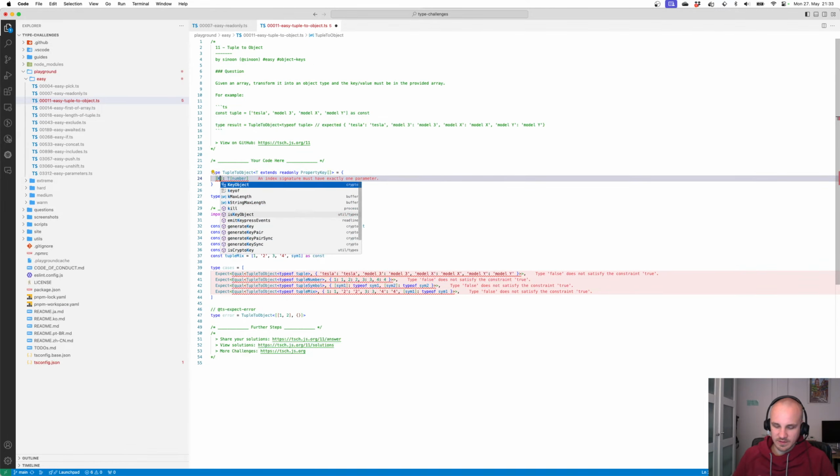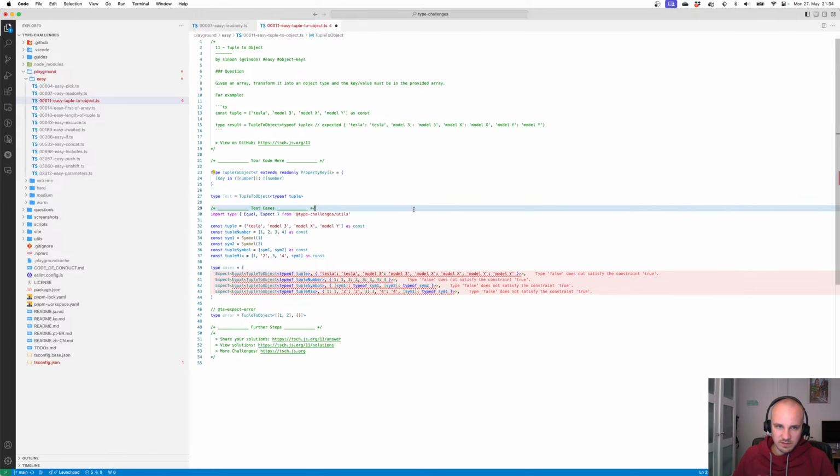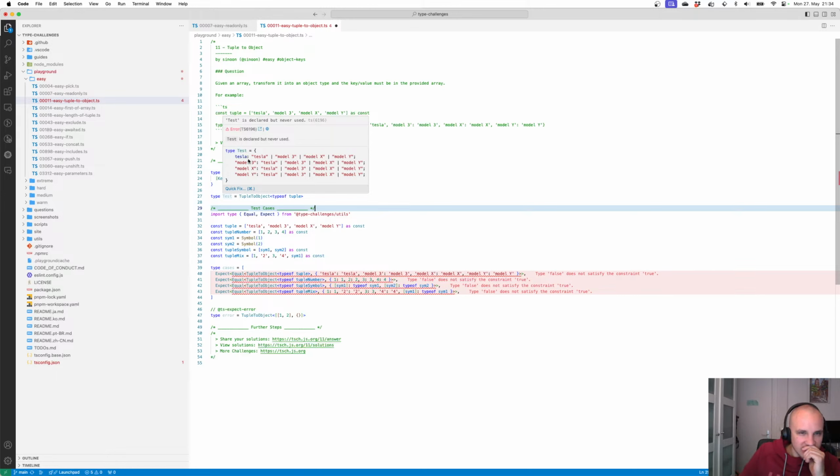Let's try this again. Key in T[number]. Alright, let's take a look. Oh, okay, we have now Tesla is all of the values. That's not what we want.